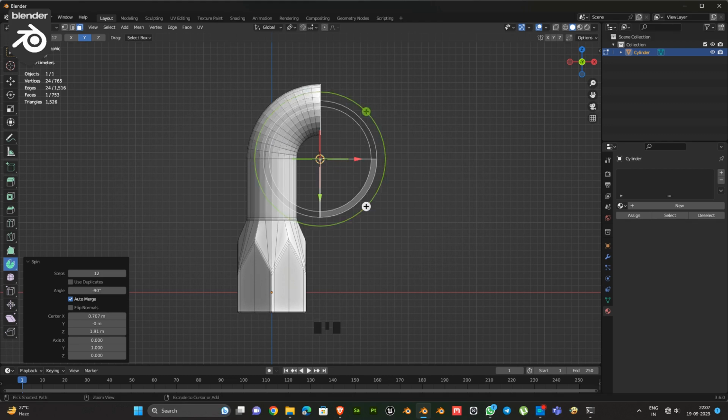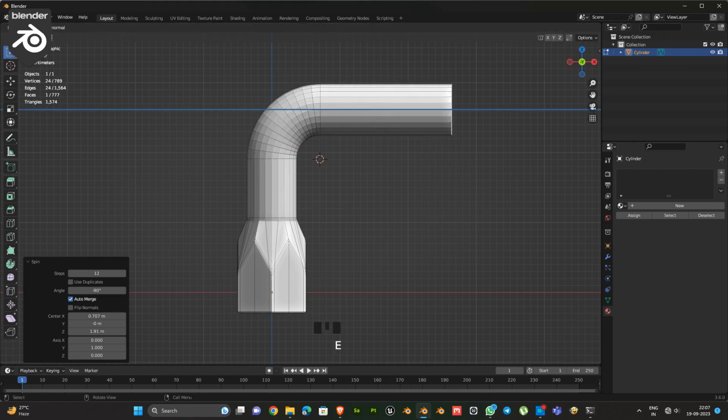Change the axis to Y. Then adjust the cursor the way you want. Next select the edge, extrude on the Y axis.